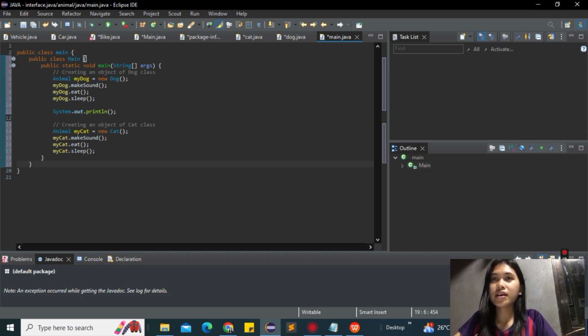Main class declaration. The entry point of the program is defined with public class Main. The main method signature, public static void main(String[] args), is where program execution starts. Creating objects: an object of type Dog is created, Animal myDog = new Dog. Here we are using polymorphism, even though we are creating a Dog, we reference it using the Animal type. For the method calls, we call the methods defined in the interface on the myDog object, which executes the overridden methods in the Dog class.